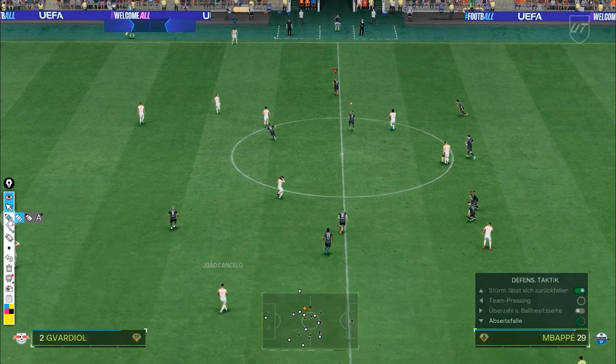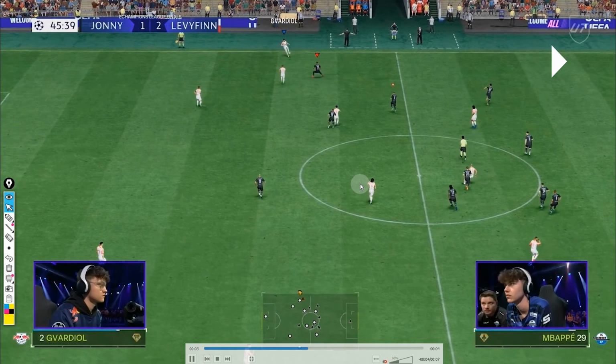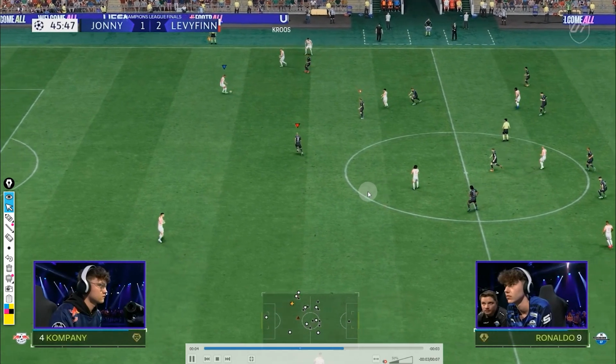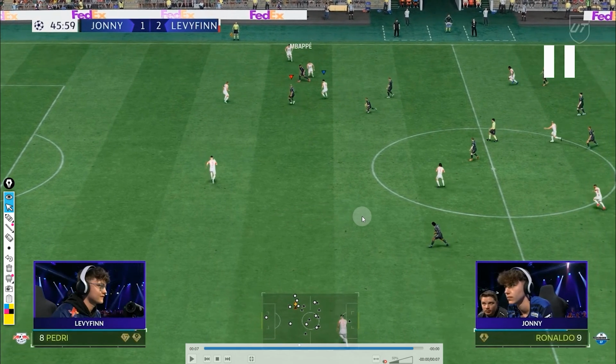What the offside trap does, it pushes up all the players up front. When you want to use offside trap, listen to me carefully. When your opponent is giving you his back or recycling the ball, that's when you use the offside trap. It's all about reading your opponent. Look, they're pushing up, as you can see. Mbappe is applying pressure. Look, he managed to get the ball over.